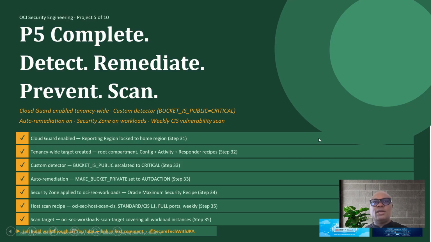So weekly CIS benchmark vulnerability scanning will help you discover and surface the vulnerabilities that slip in without you knowing, one way or the other, and you'll be able to have these layers of defense within your cloud security, within your cloud workload.